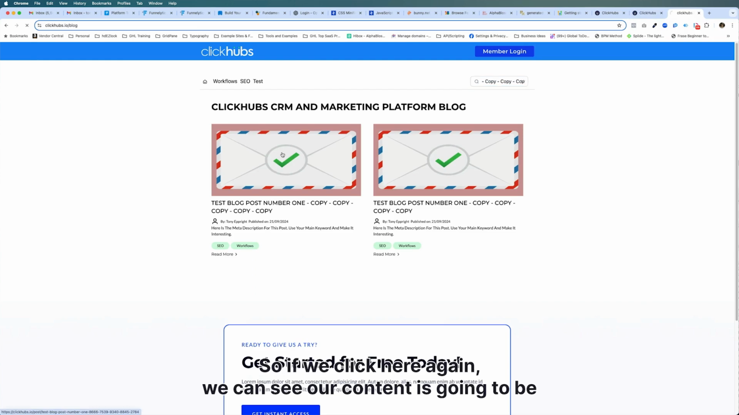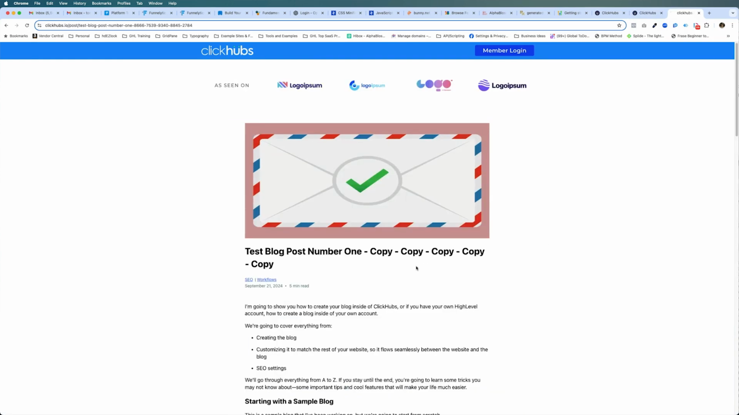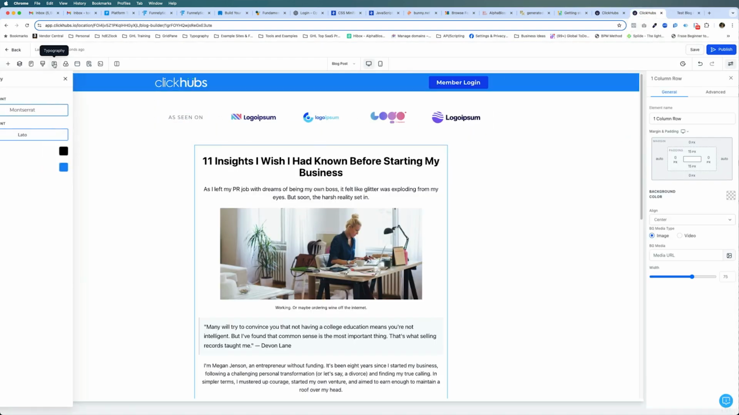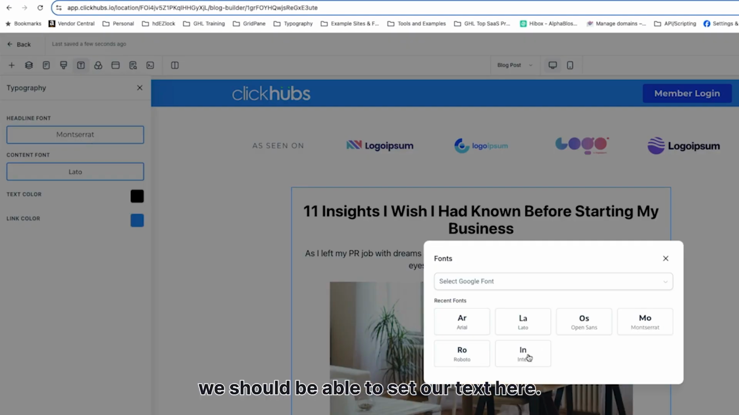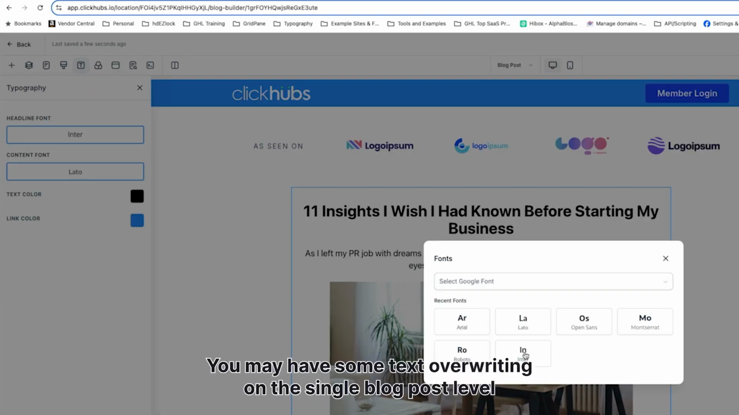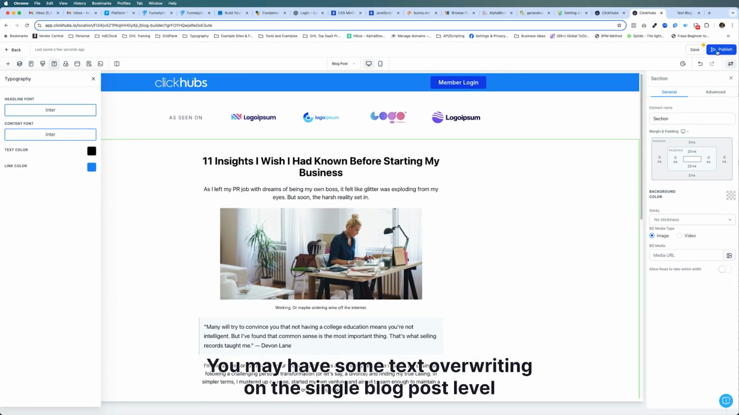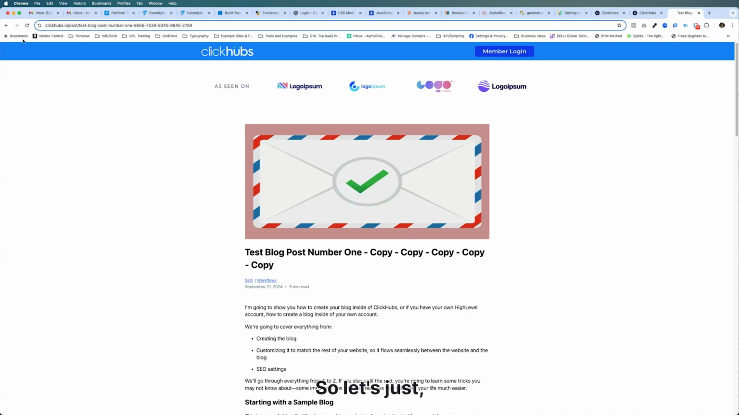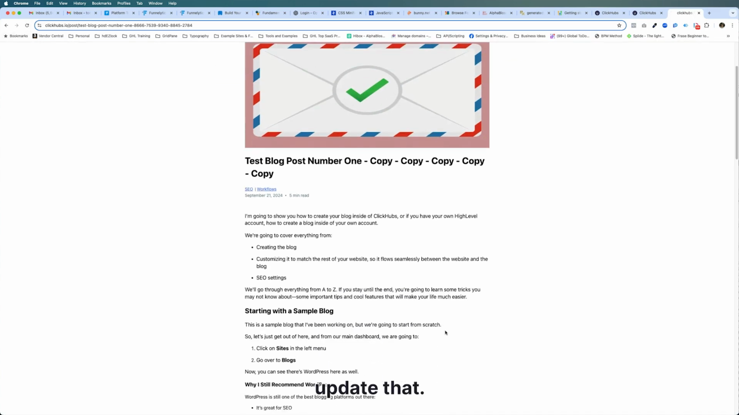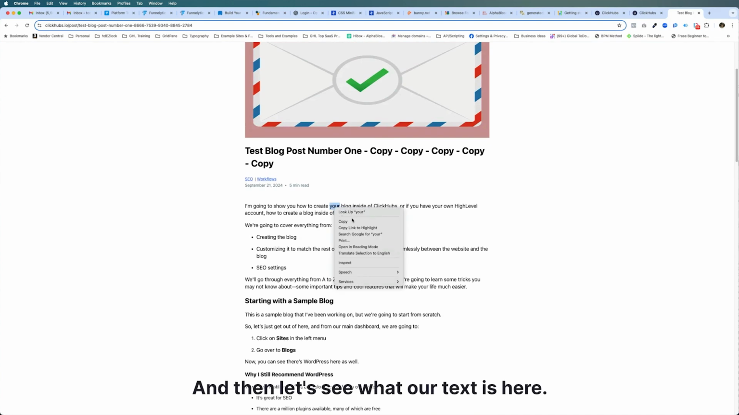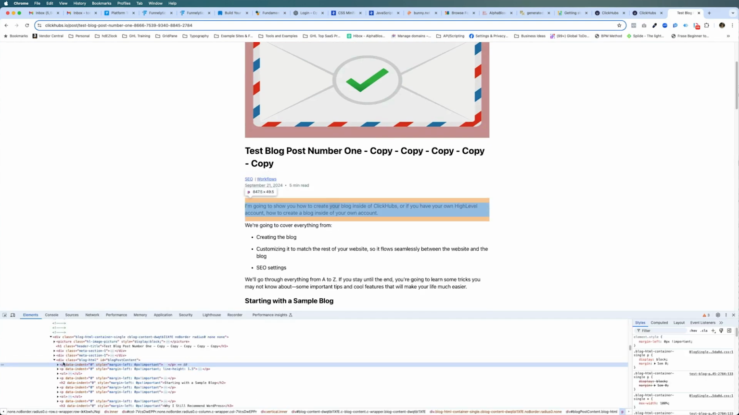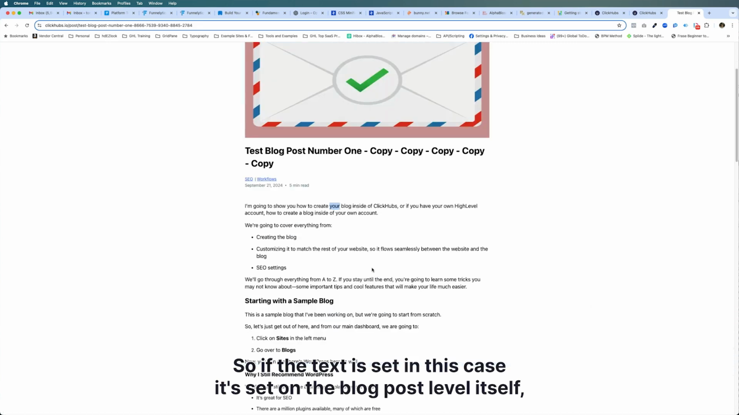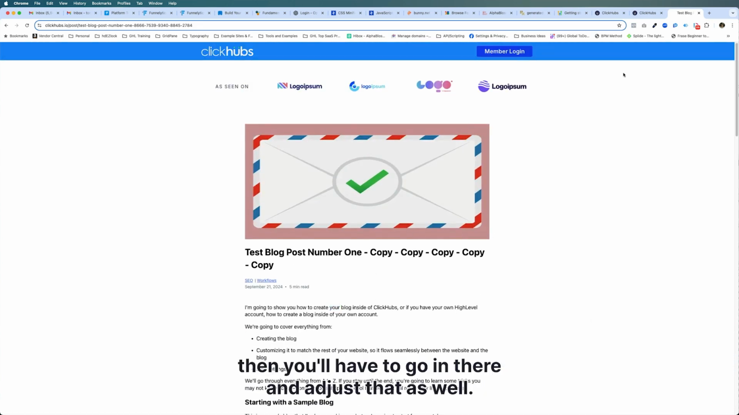So if we click here again, we can see our content is going to be a little bit thinner. The other thing we can do is we should be able to set our text here. You may have some text overriding on the single blog post level because you can actually set your text there as well. So let's just update that, and then let's see what our text is here. Yeah, so if the text is set, in this case it's set on the blog post level itself, then you'll have to go in there and adjust that as well.